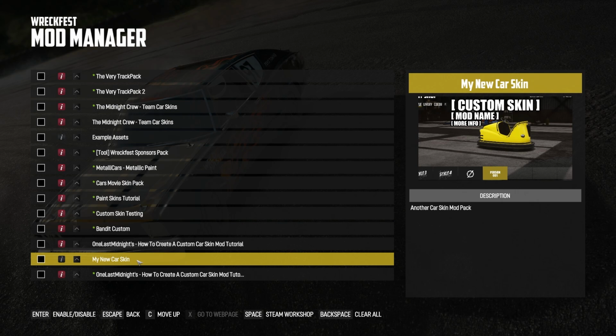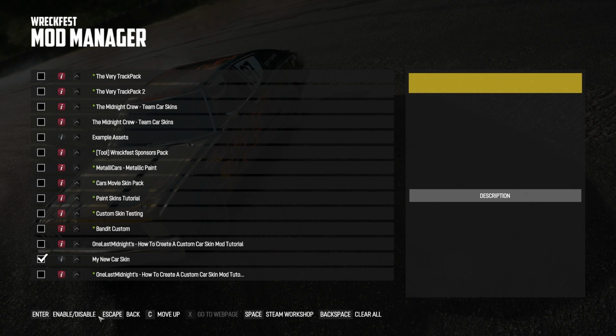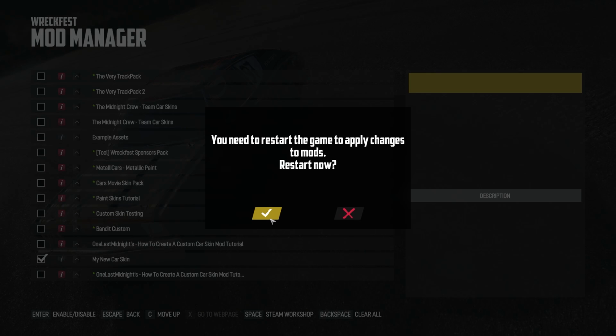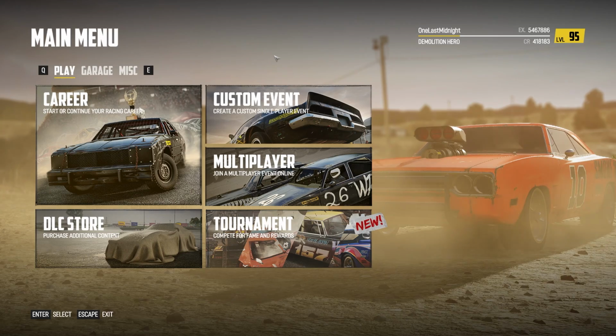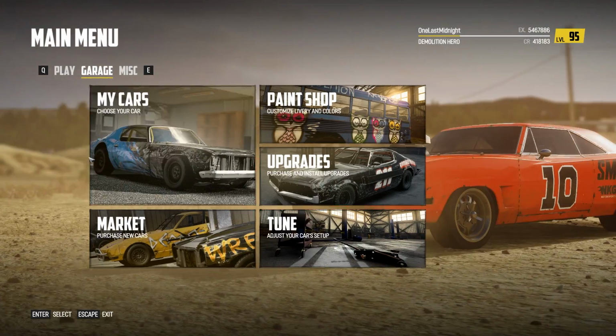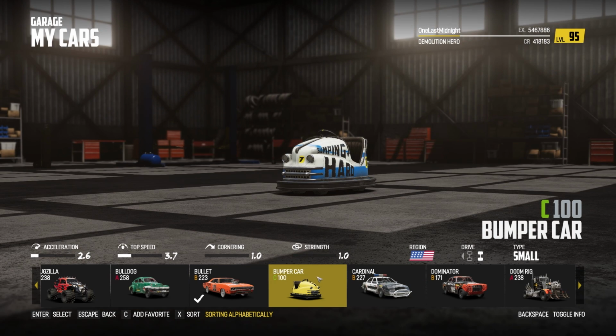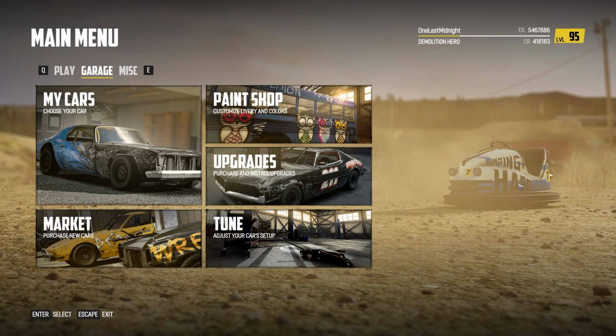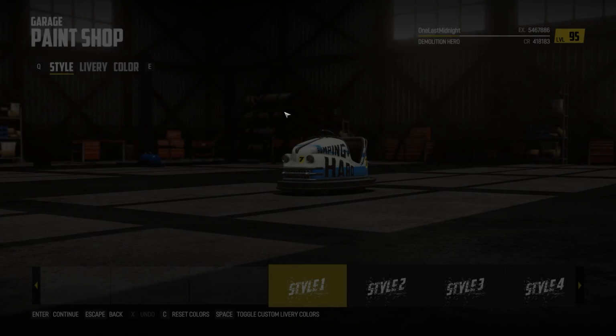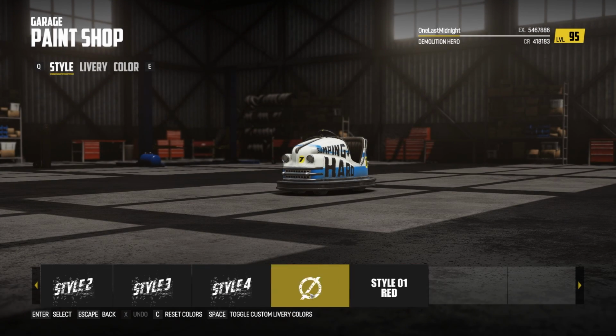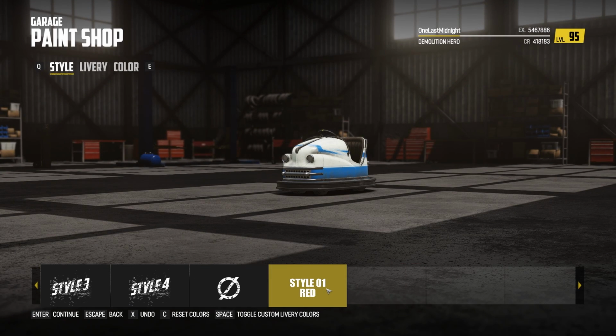So here's my new car skin mod. I'm going to check that. And I'm going to go ahead and escape, and it's going to ask me to restart. Once the game restarts, let's go ahead and test to see if the bumper car is now available for us to use. So here's the bumper car that I have. Let's go ahead and escape out of there. Let's select that car. This is a default skin. Let's go ahead and click on Paint Job. And what we should see down here in Styles is Style01 Red.